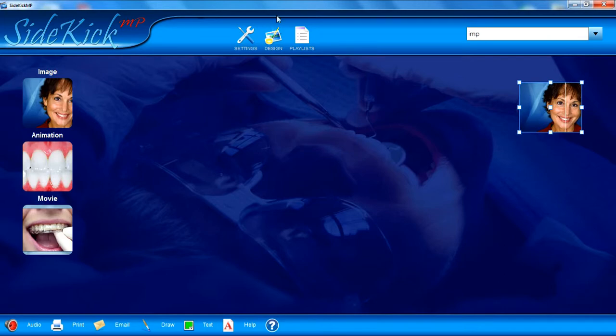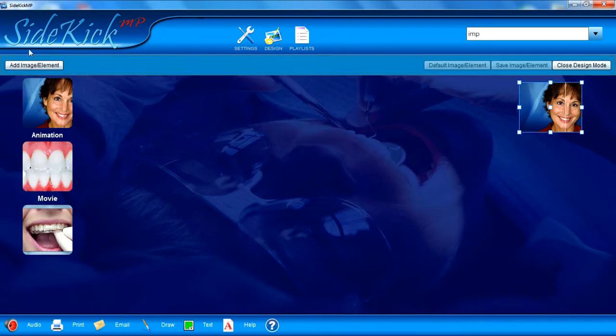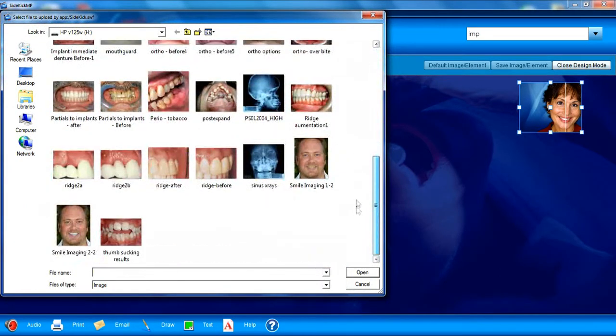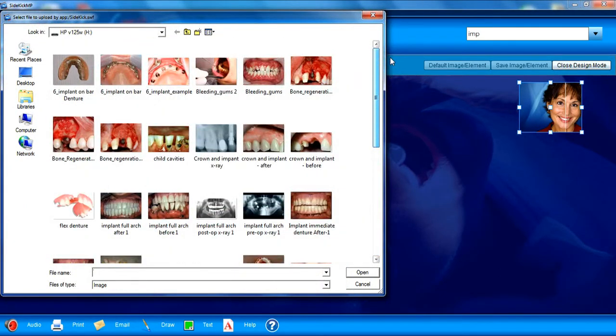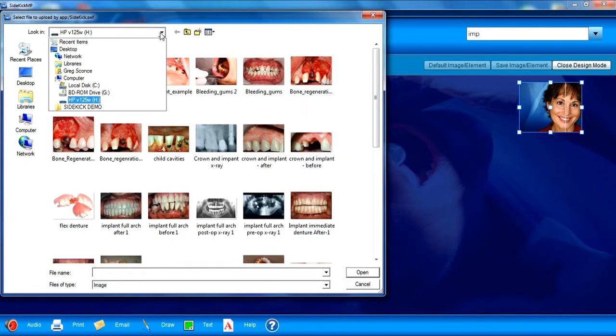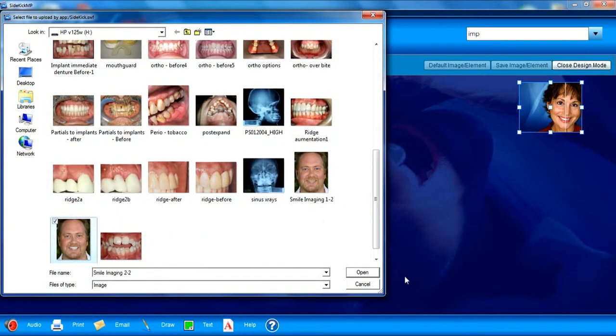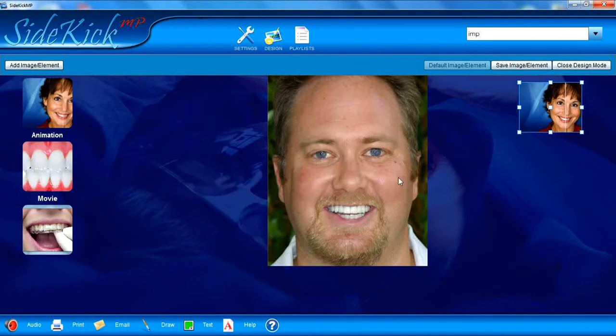Now let's add some images. So let's do design, add your image. These are images that we have on file for our doctors to use, but you can go get your own images if you'd like as well. They got to live someplace on your computer or thumb drive or network or so forth, but each image that you bring in should be a JPEG extension.